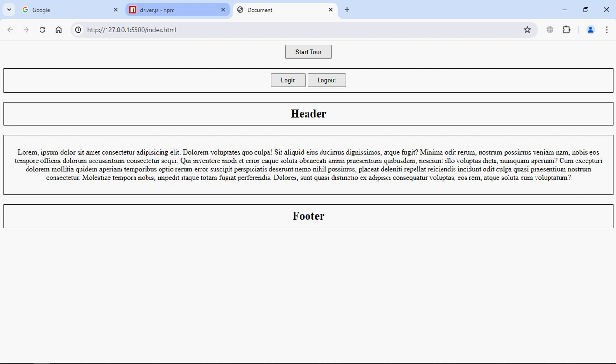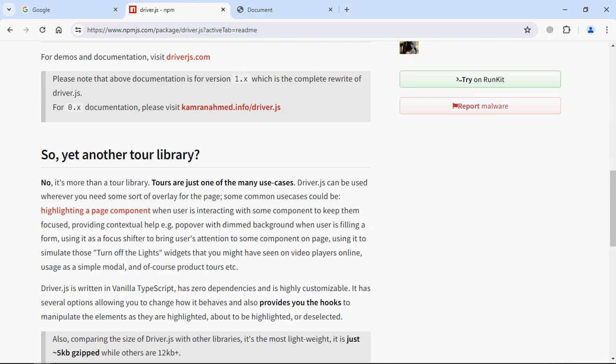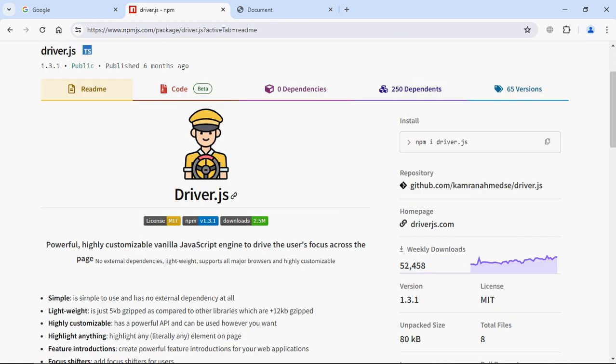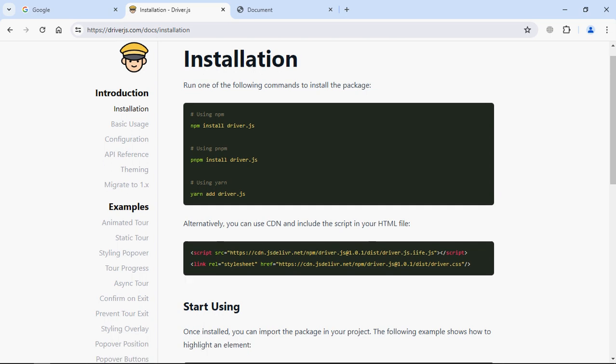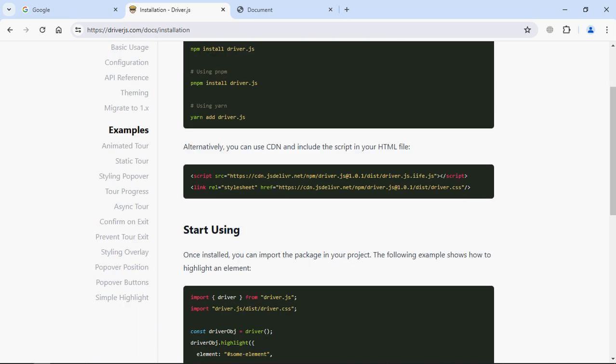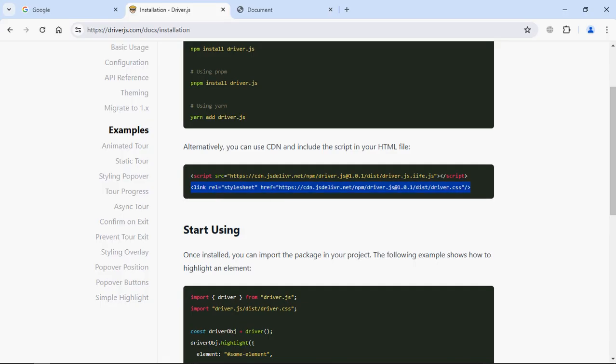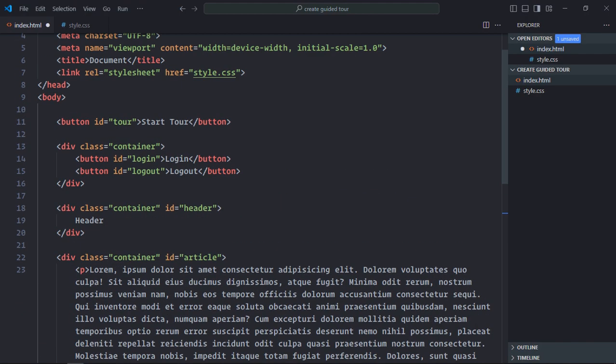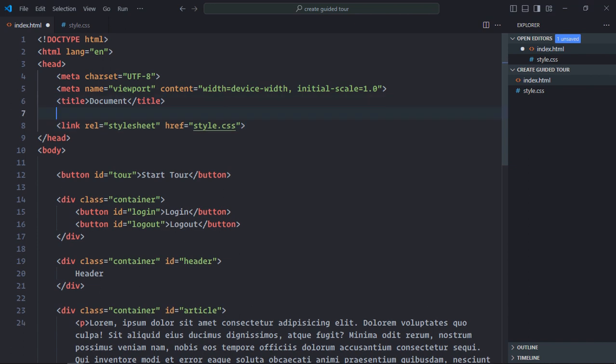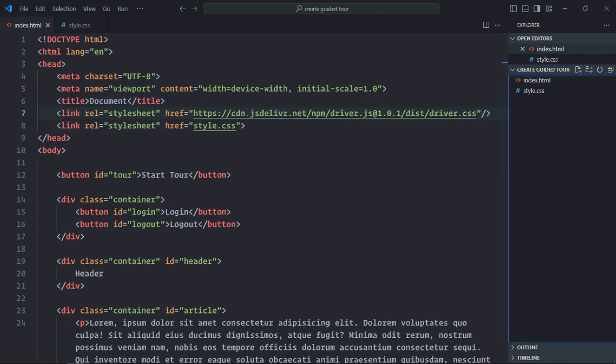But first of all, we need this driver.js file. Let's go to the website, get started. And here you can see we have this CDN link. Just copy this, paste it here. Also copy this, paste it here. Now create a script file here, script.js.